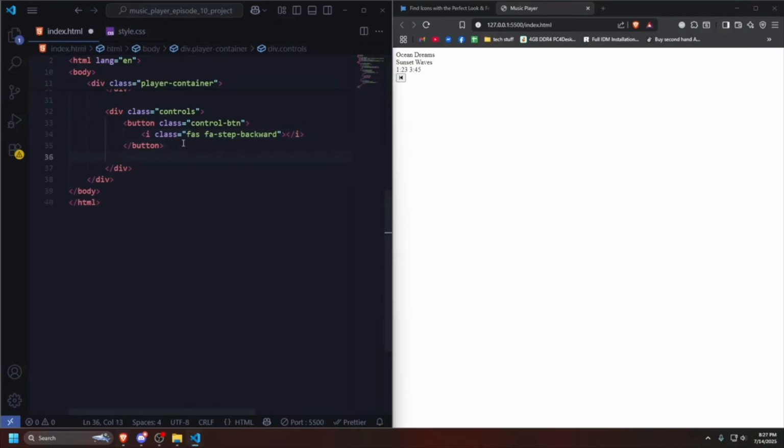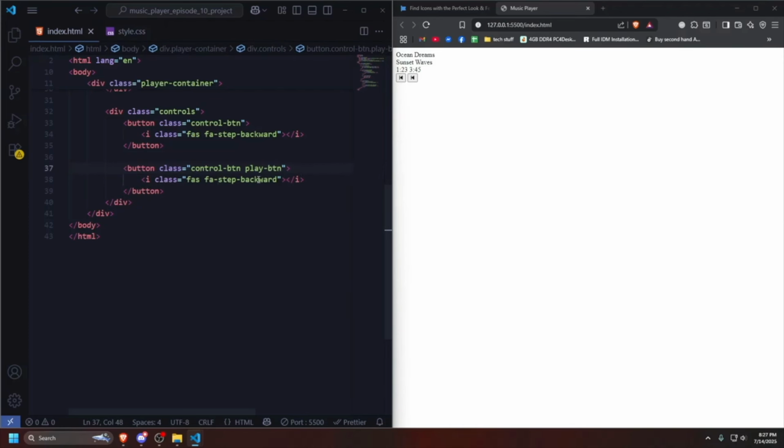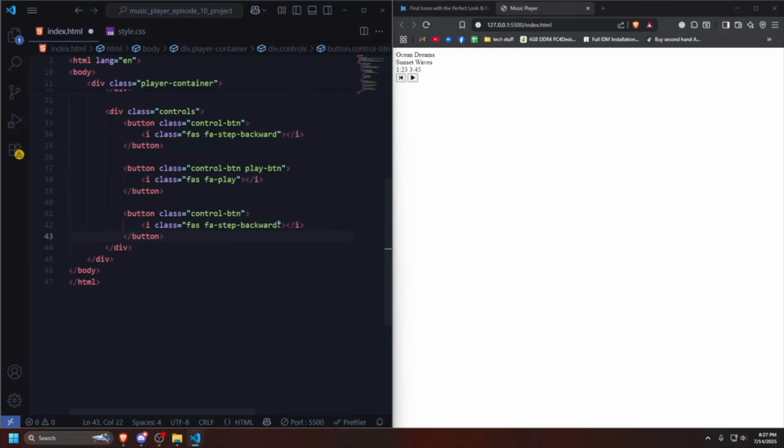So after that, what I'm going to do is also make another button. So I'm just going to copy paste this. So this will be the control button, also having another class saying play button. And I'm going to change this to play. And I should change that. There we go. So at last, I'm going to make one last button. I'm just going to copy paste that. And instead of backward, I'm just going to put forward. There we go. And with that said, we should be good.